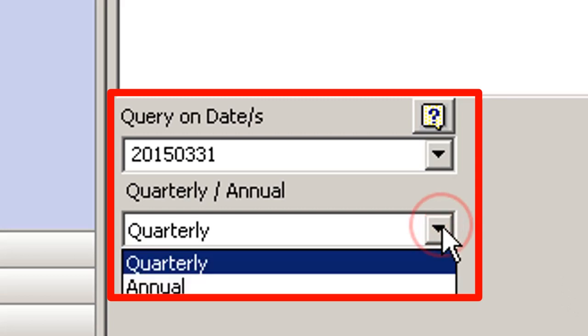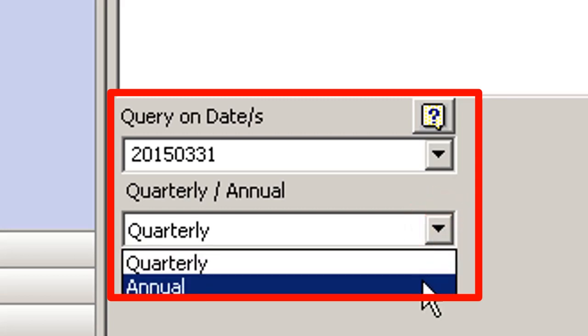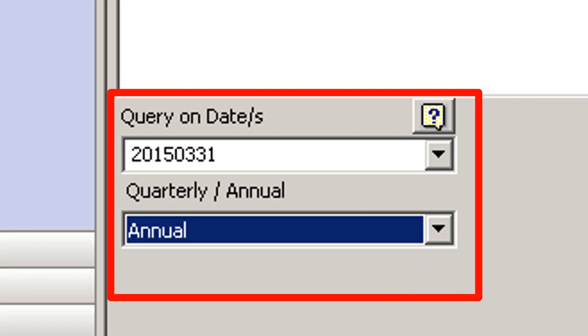The third step is to select the frequency from the quarterly annual drop-down box. The frequency quarterly is selected by default. Let us change the default setting to annual.